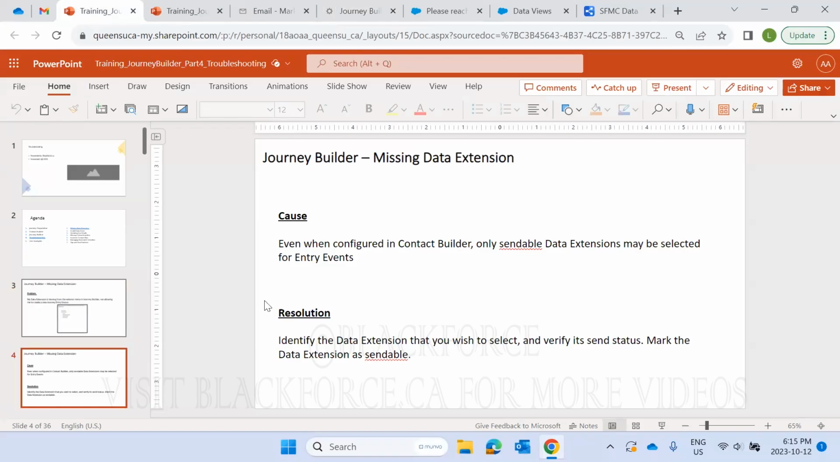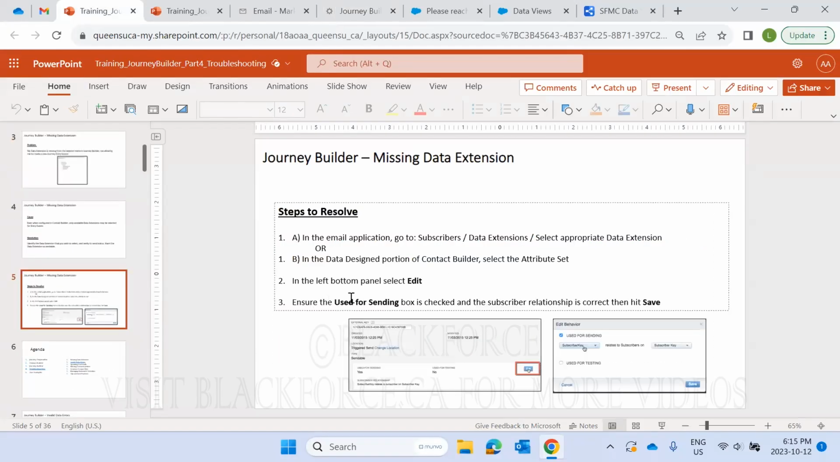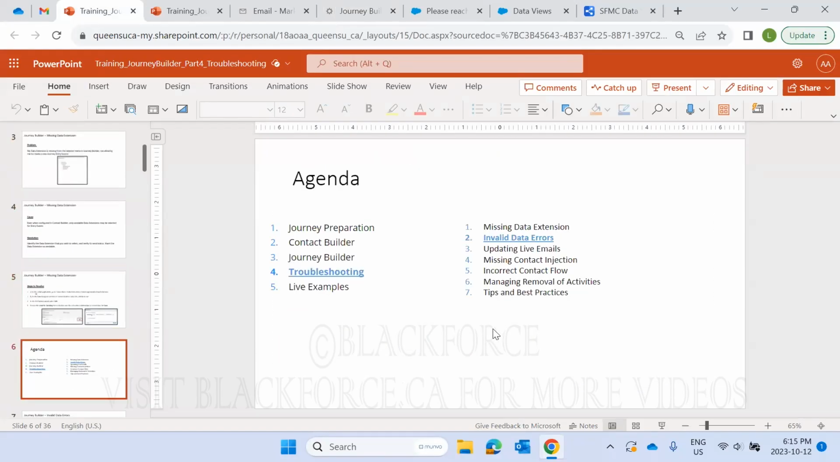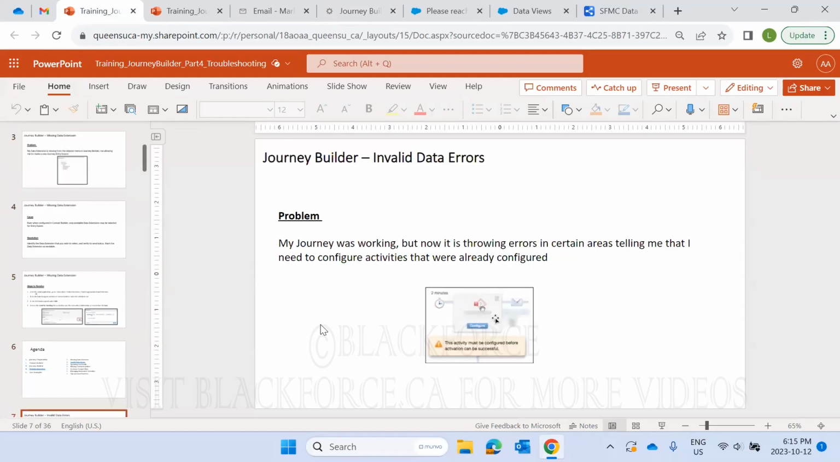So that's the answer. I just capture the answer here and I capture how to resolve it in there. Moving on. So next question. My journey is working, or my journey was working, but now it's throwing errors in certain areas telling me I need to configure activities that were already configured.